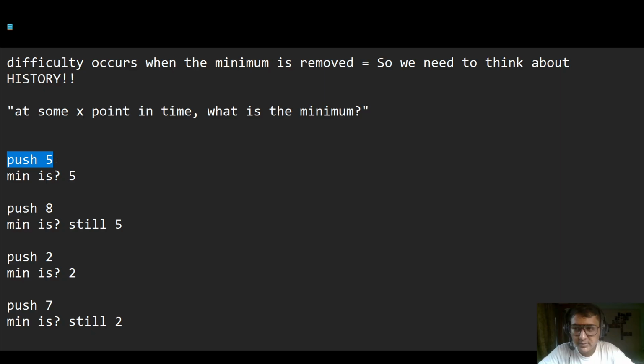So suppose we push 5. Now I ask you, what is the minimum element here? Of course, there is no element already present in the stack, so the stack is empty. So the first element, which is 5, should of course be the minimum element, right? So the min here becomes 5. Now suppose we push 8. We again ask, what is the minimum element here? Remember this question. It is still 5, because if you compare 8 and 5, of course the minimum is 5.